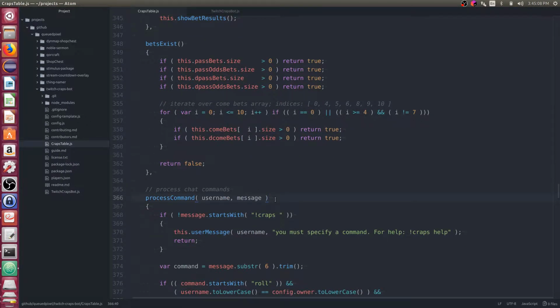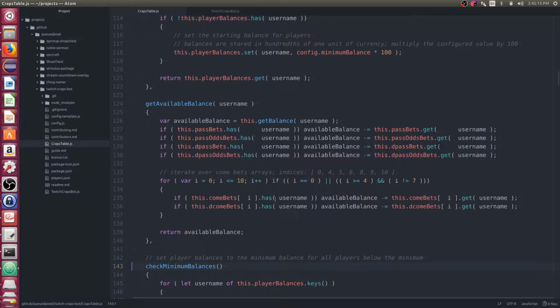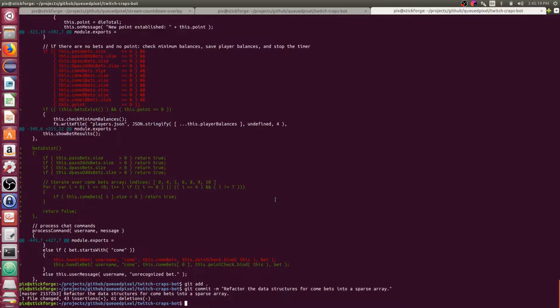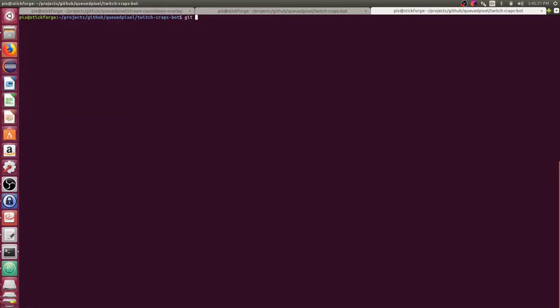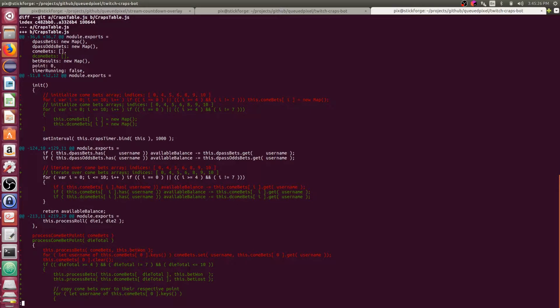I think the only other place is the get available balance. Let's go see where that is. Yeah, we have come bets and we've added don't come bets. So I think we've added everything I could think of. Do a quick check and just make sure we've grabbed it all. As we've added don't come bets, we've updated the initialization.